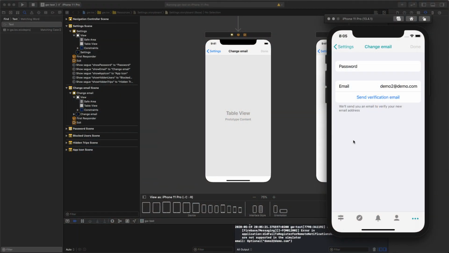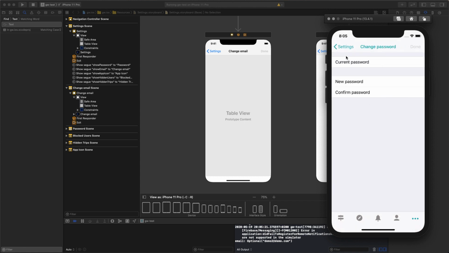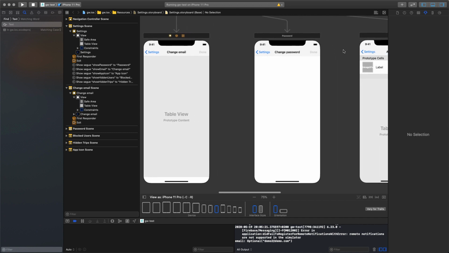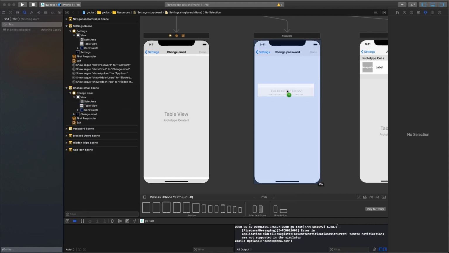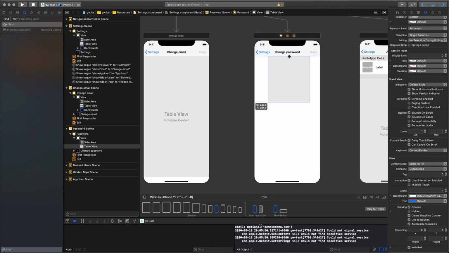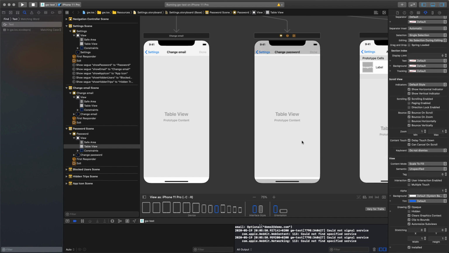So as you saw, it was a little bit of live troubleshooting, but let's do it one more time on the change email form. So on this form, or the change password, it looks now like this. That's this form. So the first thing we now do is we set the table view on it. We put the table view on top. We resize it so that it fits the whole screen. We set the constraints.